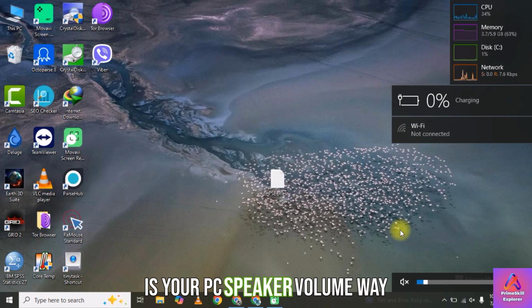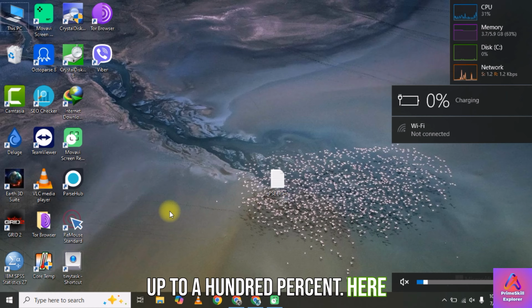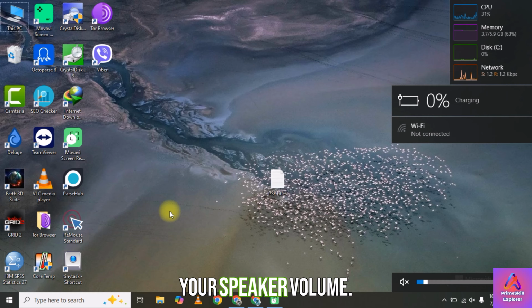Is your PC speaker volume way too low, even when it's turned up to 100%? Here is the exact way to open the hidden Windows control settings and instantly boost your speaker volume.